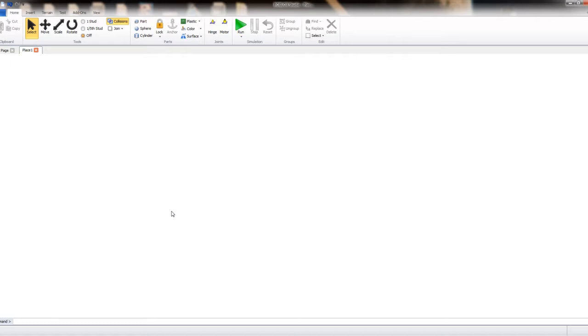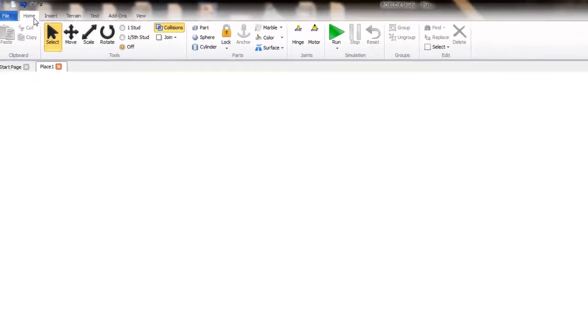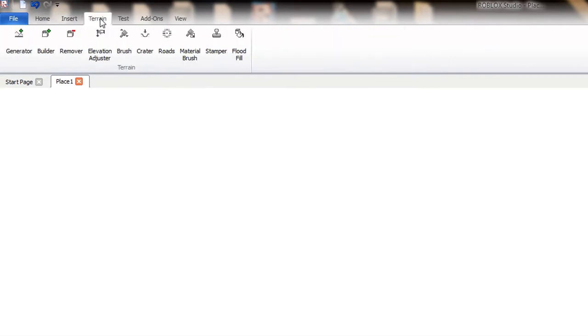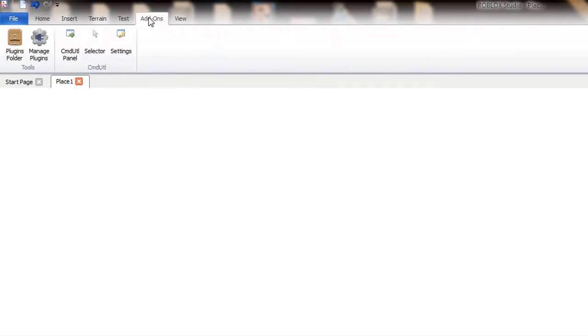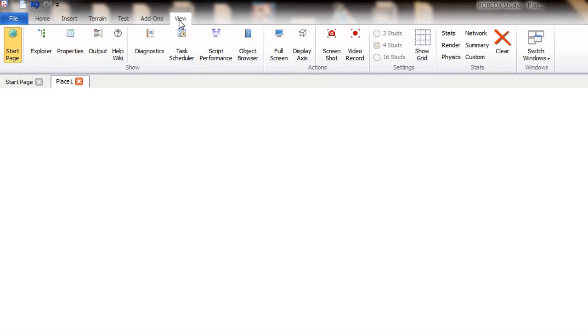Today's tutorial is about the UI. As you can see, there's a new UI change. We have Home, Insert, Terrain, Test, Add-ons, and View.